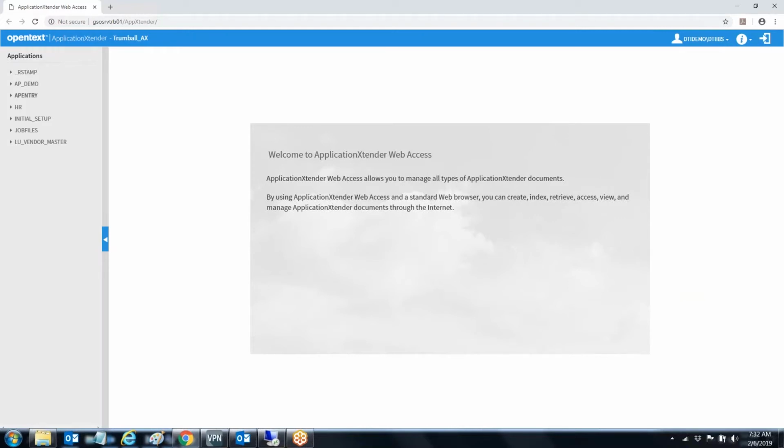So this is what we're looking at here. This is the new ApplicationXtender web interface. So it's got the same look and feel that you have today. Down the side we've got our applications, and everything within the new solution is Active Directory. So all of the groups that you belong to, if you have access to those applications or that functionality, you have access to those today.